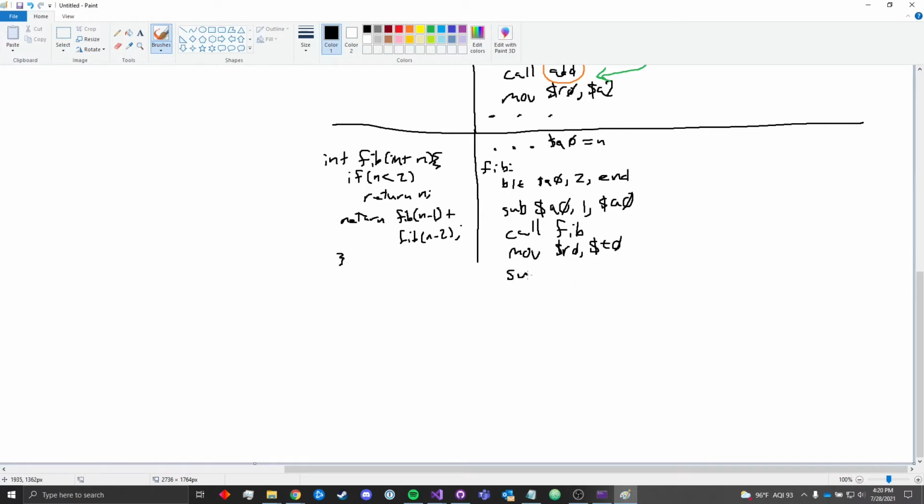Then I do the same thing again: subtract 1 from A0, so I now have n minus 2. I call fib, and I move the result of that, which is in R0, into T1.